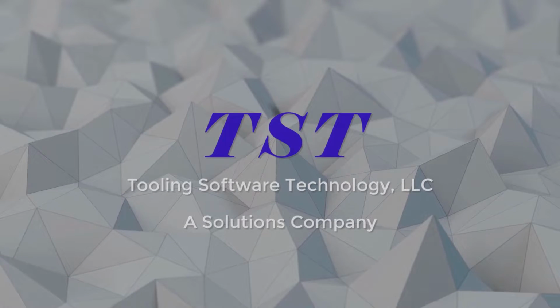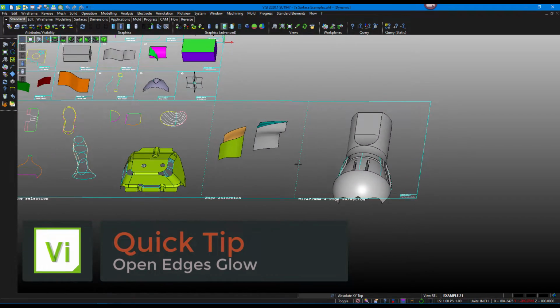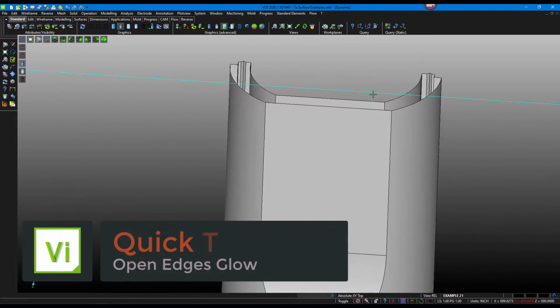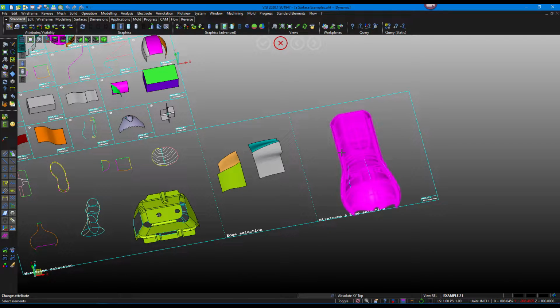Let's take a look at a VISI product and a technique we call open edges glow. Do you have knitted sheet bodies that you can't quite find those open edges? This technique will help you glow those lines and make them really apparent.